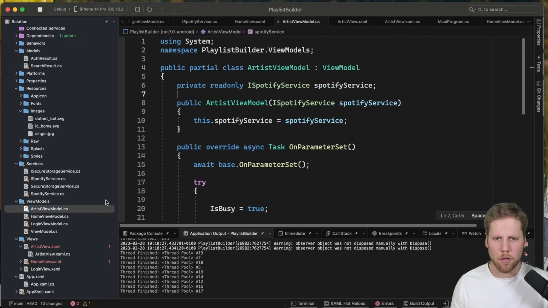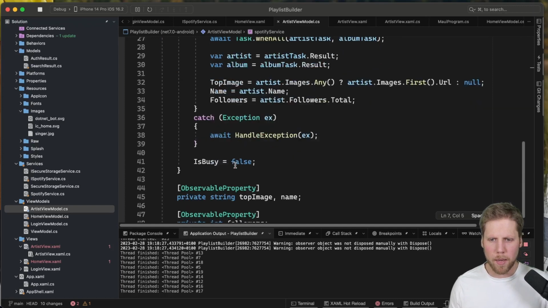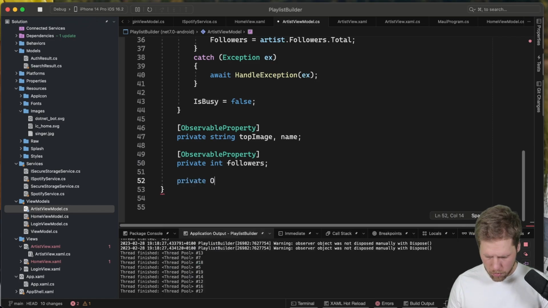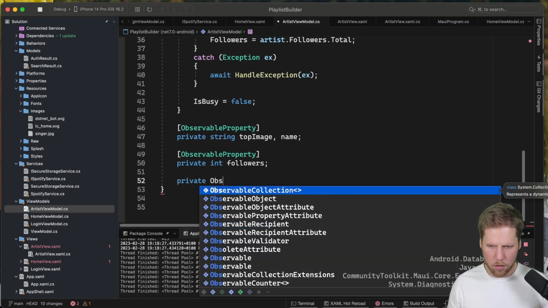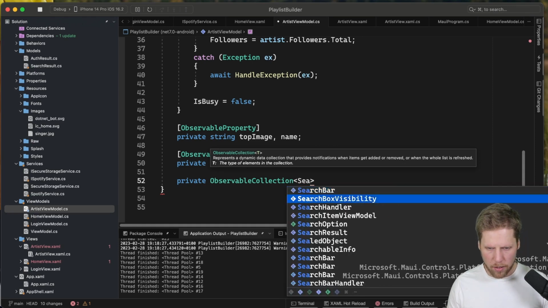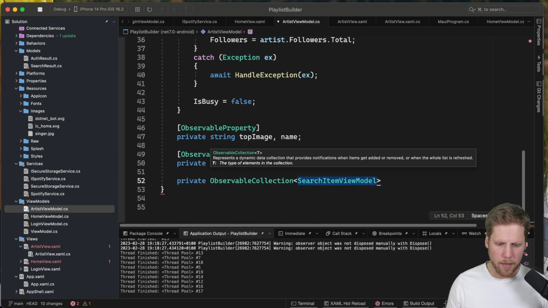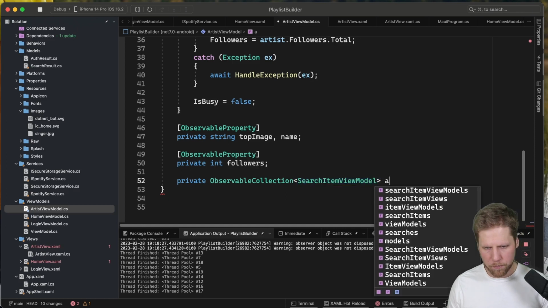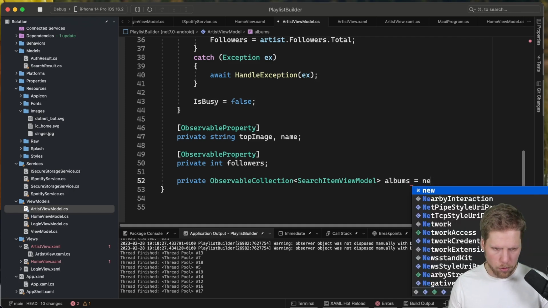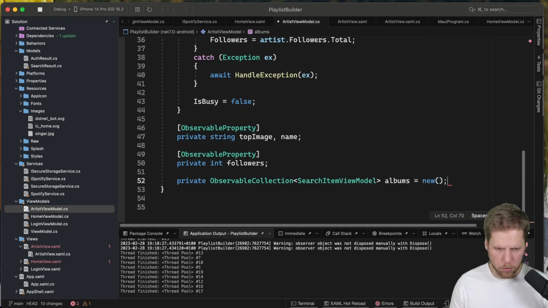So then we need an observable collection that we can bind the albums to. So let's go and create one. So private observable collection, and here we will reuse a search item view model because we will have similar properties there. So albums is equal to new. Albums is new because it's always good to have default values here so we don't have any null exceptions.